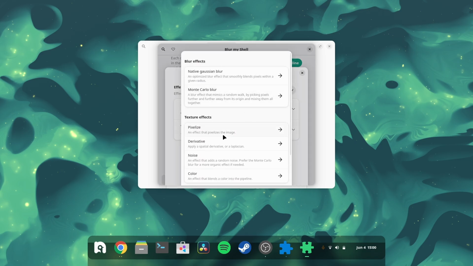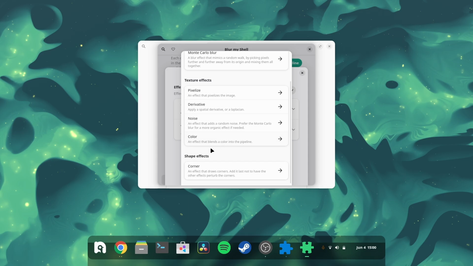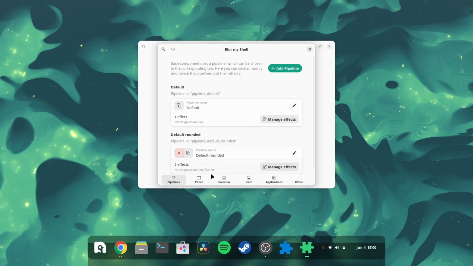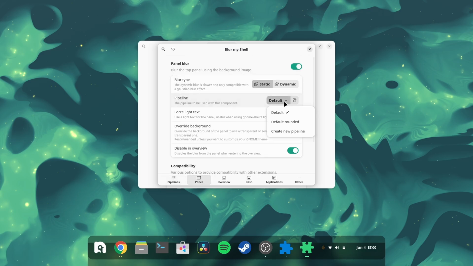Add an effect. It should be pixels. Negative, caution blur, noise, color, pixelize, depreciative. Let's leave that. Let's just forget the blur. Even if I really wanted that, I cannot have that. Default rounded. It would be damn good if it was just sticking to the ground. But no, not at all.